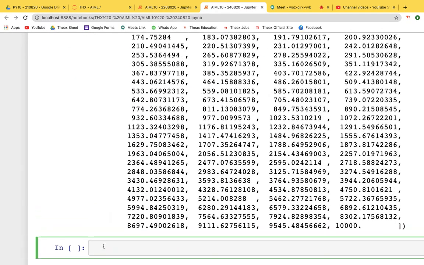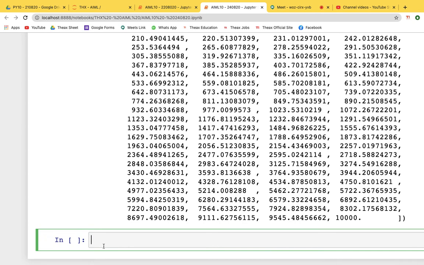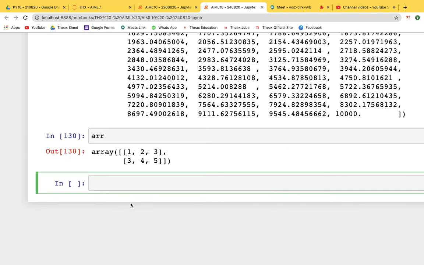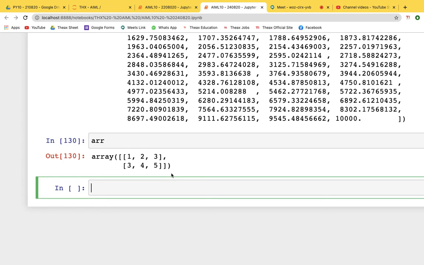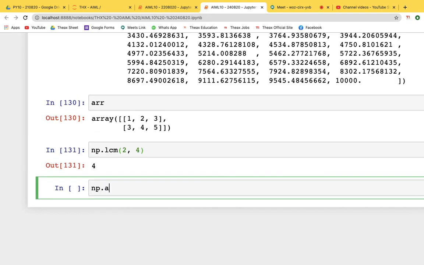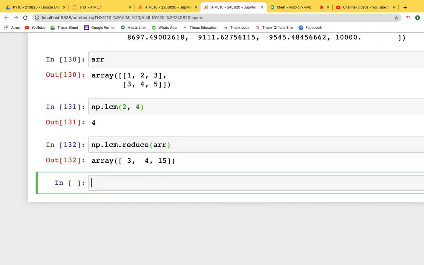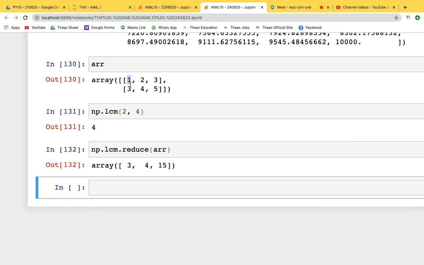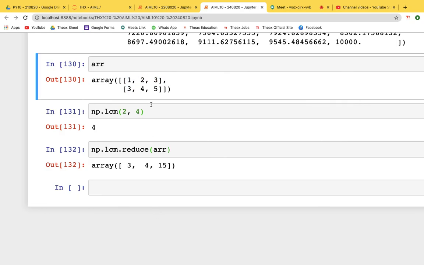If you want to find the LCM, let's say you have x. If you remember your array, that is particularly this, right? So how can you find the LCM of these numbers? If you find the LCM of 2 with 4, that is exactly 4. But what in the case of an array? If you want to find the LCM of an array, first you have to reduce it. That is lcm.reduce, and then you write the array name, and you can get it there. So LCM of 1, 2, 3 and 3, 4, 5 is 3, 4 and 15. That is, LCM of 1 and 3 is 3, LCM of 2 and 4 is 4, and LCM of 3 and 5 is 15. Like that, right?